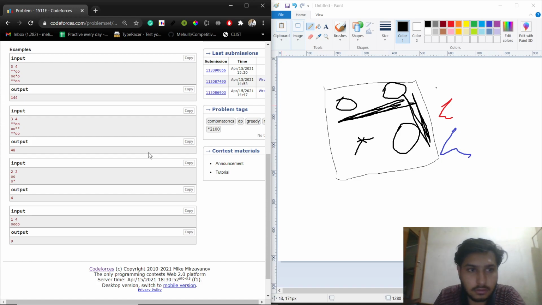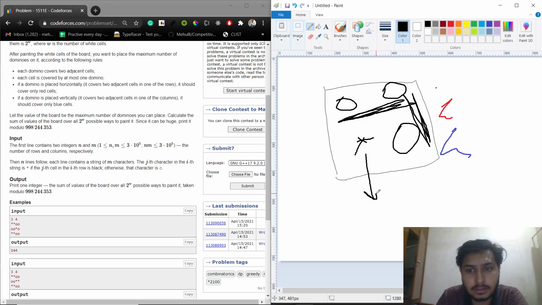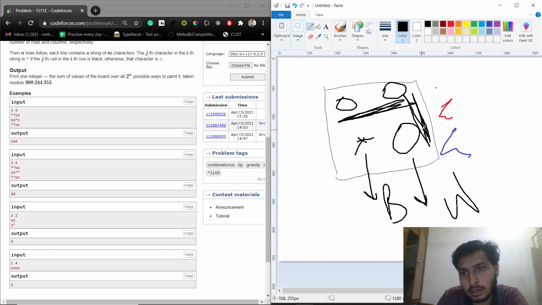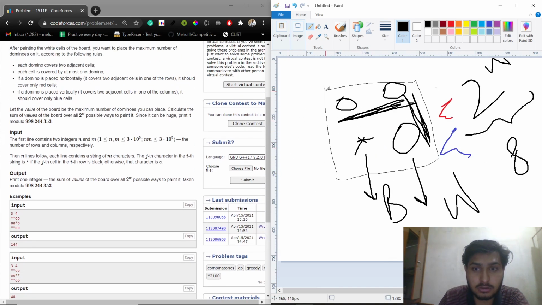For this, let's see which is a white cell and which is a black cell. If we follow each line and the jth character is a star, then the ith cell is black. So star means black and the other means white. If there are three white cells, there are 2 to the power w combinations, so 8 combinations. We have to count all 2 to the power w combinations.